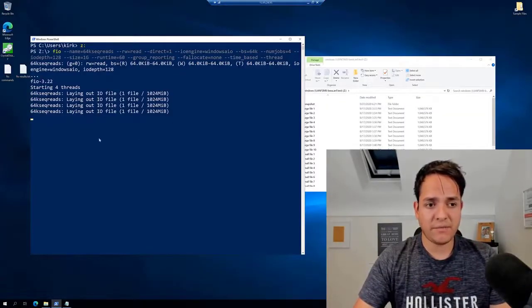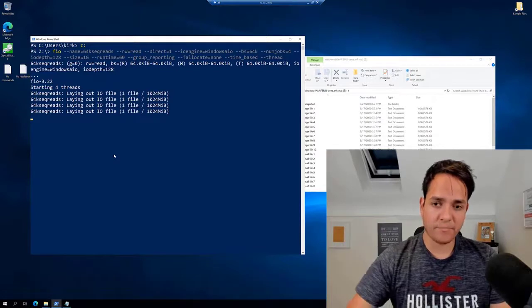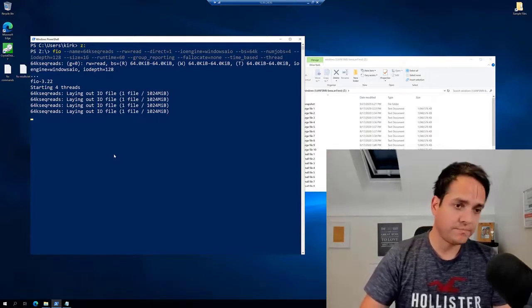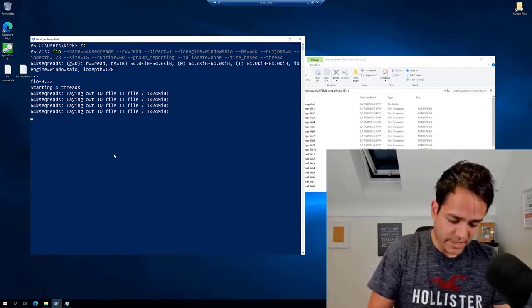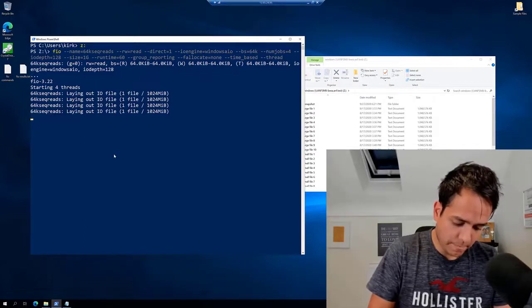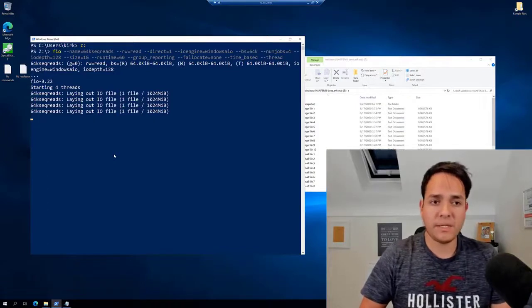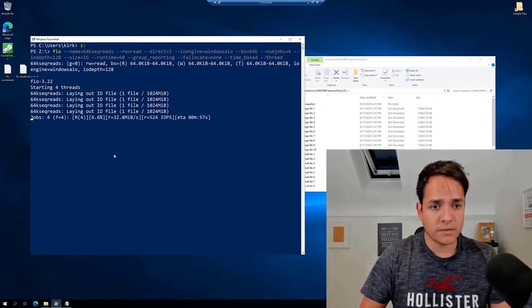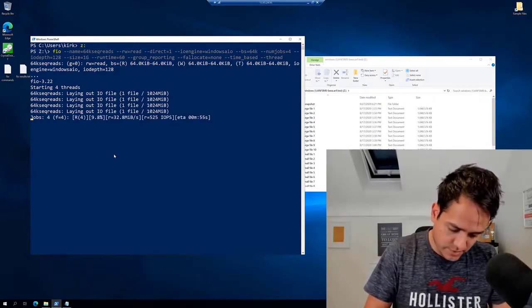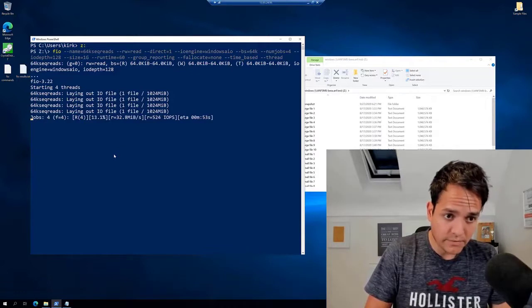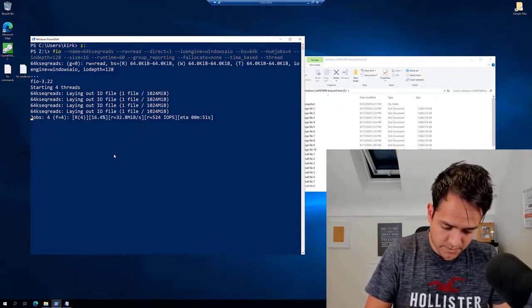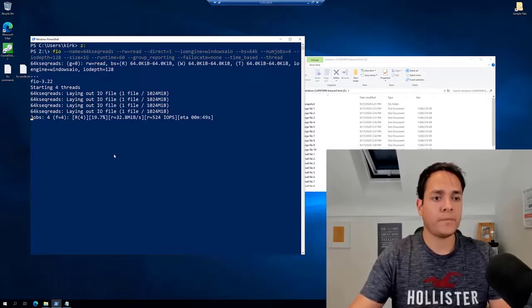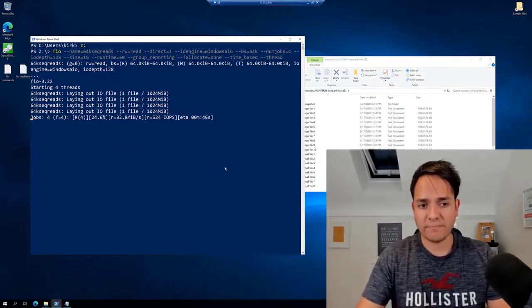So let's just wait for this until it shows us our I/O. And let's write this down so we can do a comparison. We should see 32 megabytes a second of throughput. We'll also see what that means in terms of I/O as well. So there we go. That's 524 IOPS. Okay. Not bad, not great.